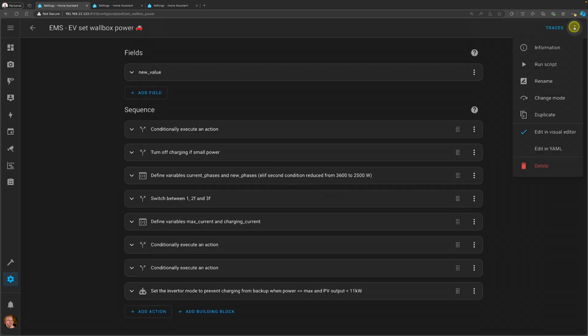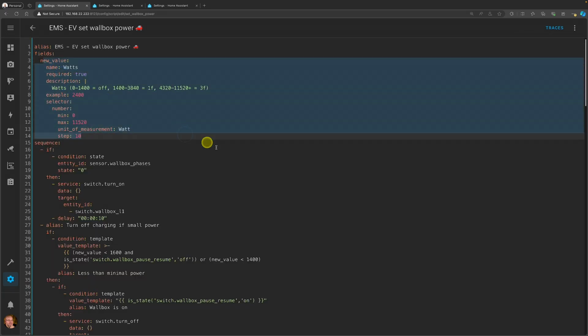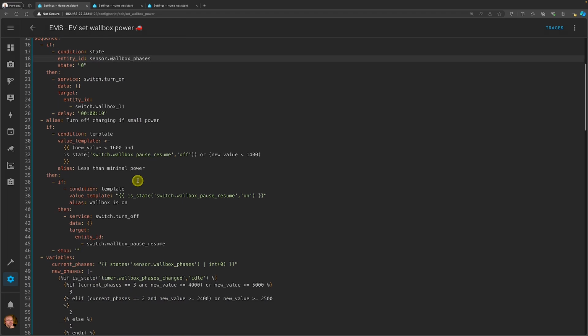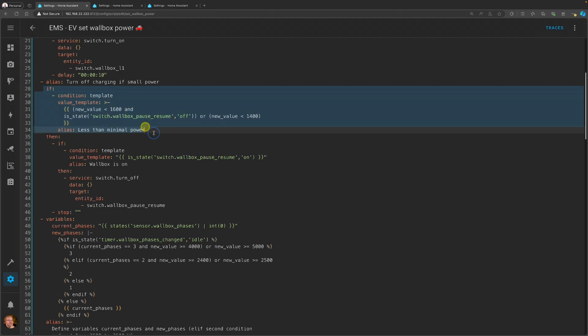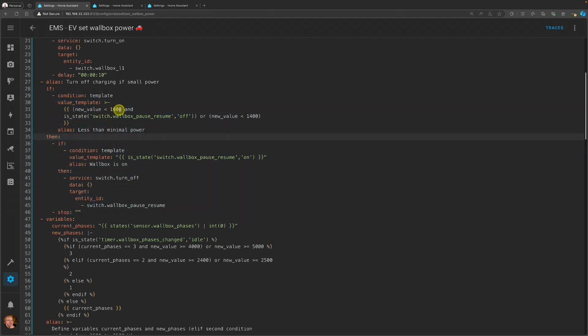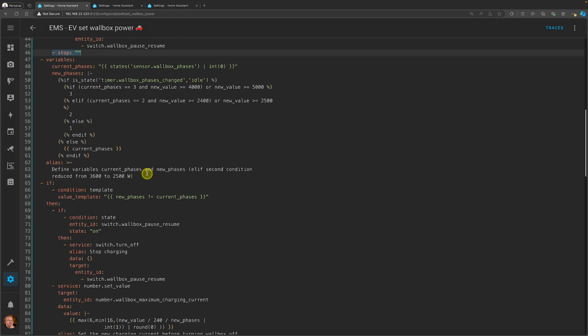So this is the automation. Let me show it to you in the YAML. So there is the field. There is the first sequence, making sure that the wallbox phases, if it's 0, then I'm gonna turn on phase 1. Then there is the small power: when it's less than 1600 or 1400, then I'm going to turn off the wallbox, and then I'm gonna stop the script here.